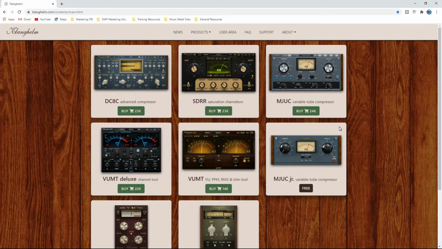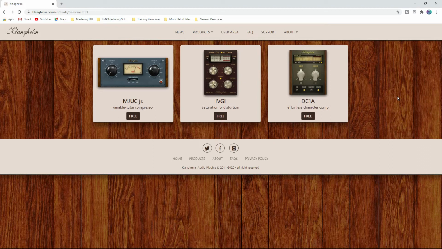So I thought I'd take a quick look at the Klanghelm website, and just to give you an idea of the costings of some of the plugins, their most expensive plugin at the time of recording is €24, which equates to £22 or $28. So these are some fantastic low-cost plugins, but Tony also offers some freeware plugins, of which the two plugins I'm going to feature today are both free.